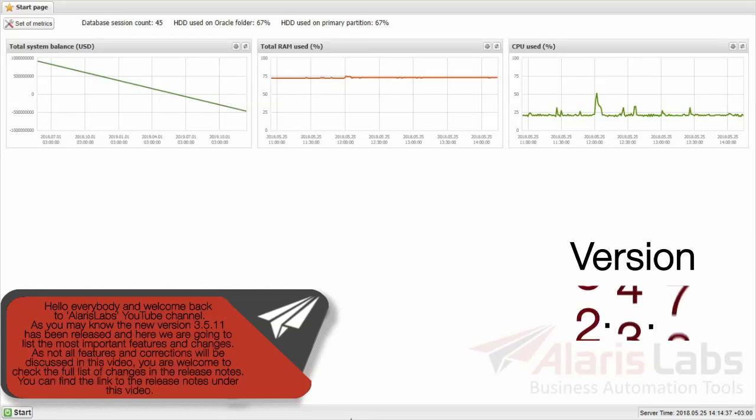As you may know, the new version 3.5.11 has been released, and here we are going to list the most important features and changes. As not all features and corrections will be discussed in this video, you're welcome to check the full list of changes in the release notes. You can find the link to the release notes under this video.